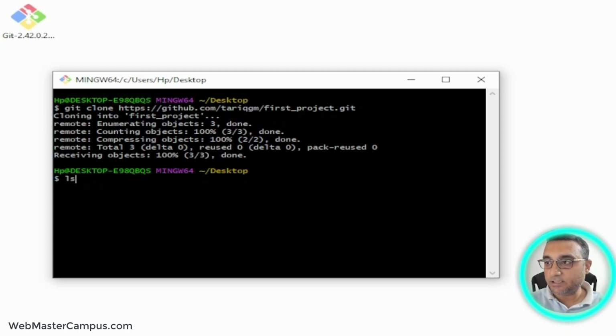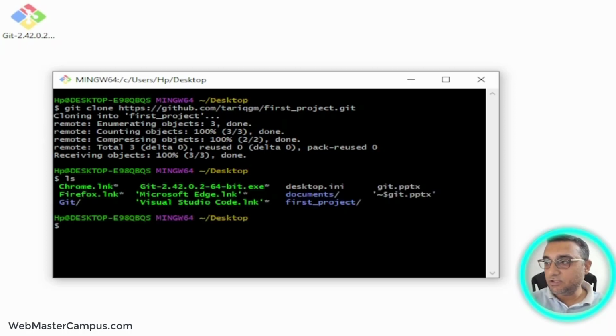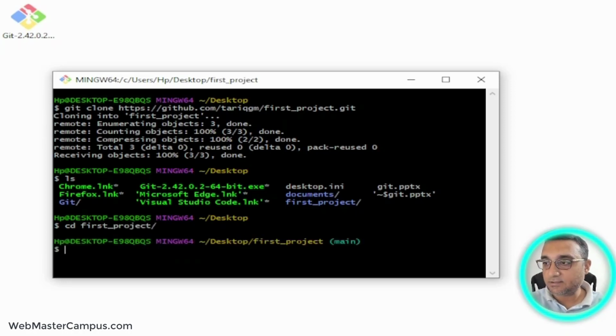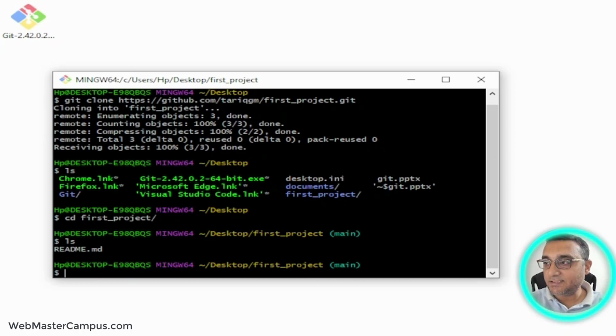I am going to write ls. It is going to show me first project. cd first project, just press tab and it will complete it. So ls, and now we just have the readme.md file.